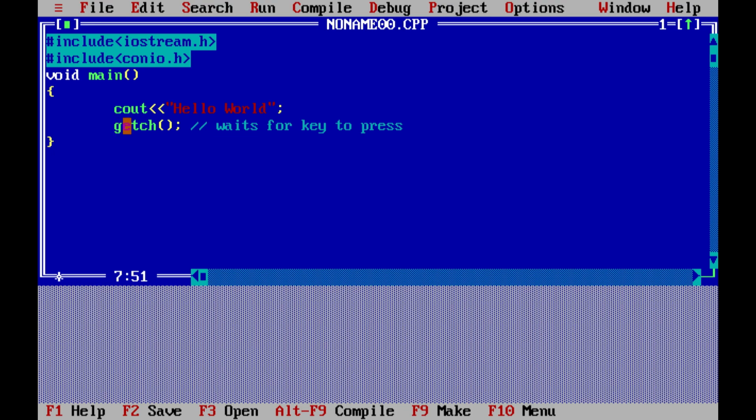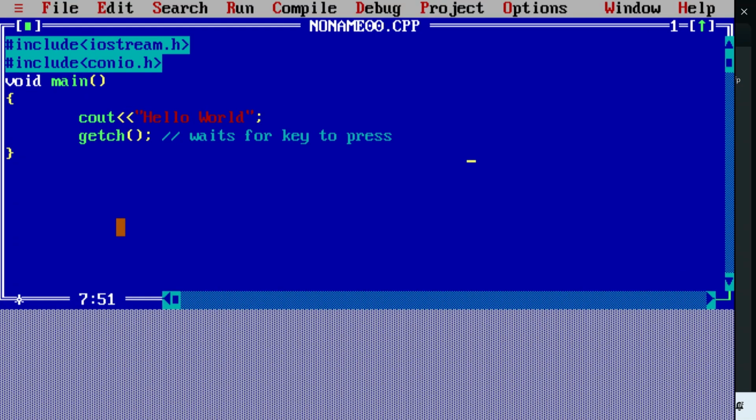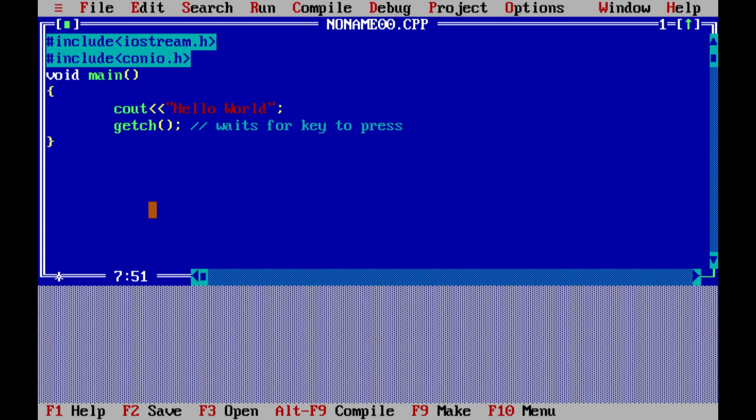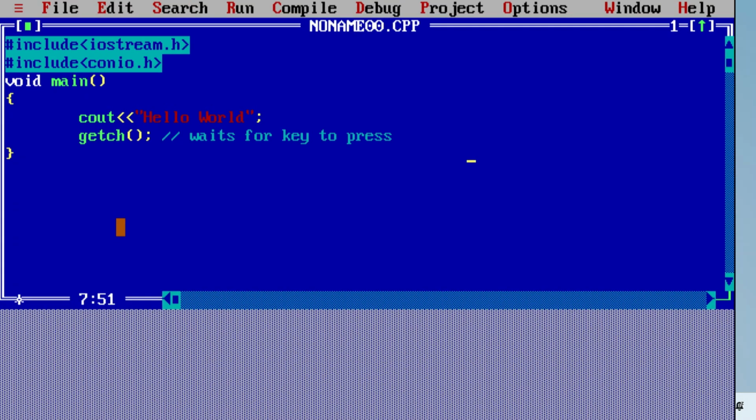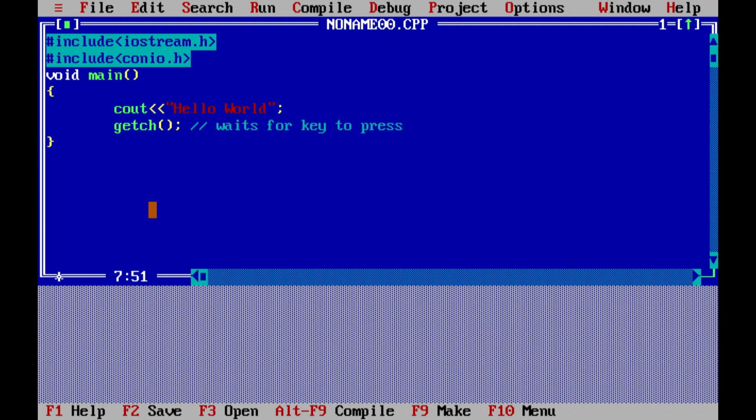As we have discussed, the getch function is included in the conio.h header file, and this getch function basically waits for a key to be pressed. Once we press the key, the output window will get closed. If we do not write getch, then the output window will disappear in a fraction of a second, and we will not be able to see the output. That is the reason at the end of every program you should write getch.